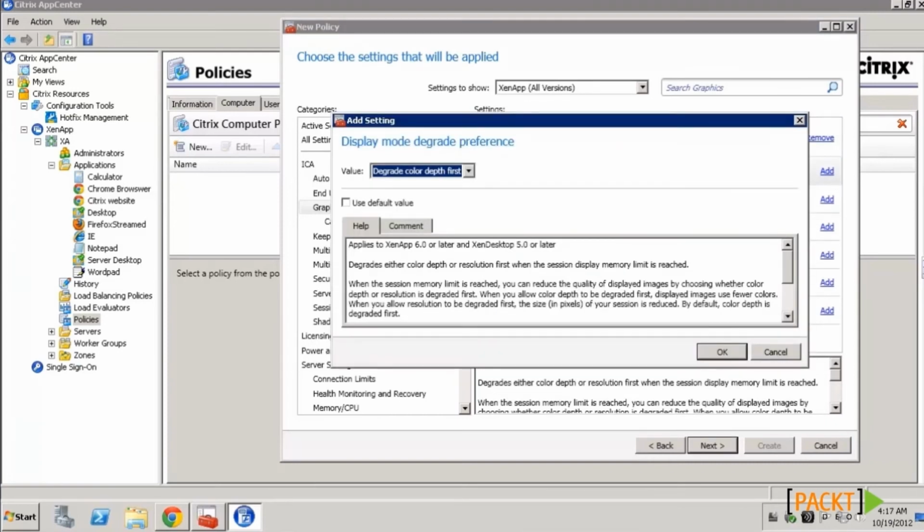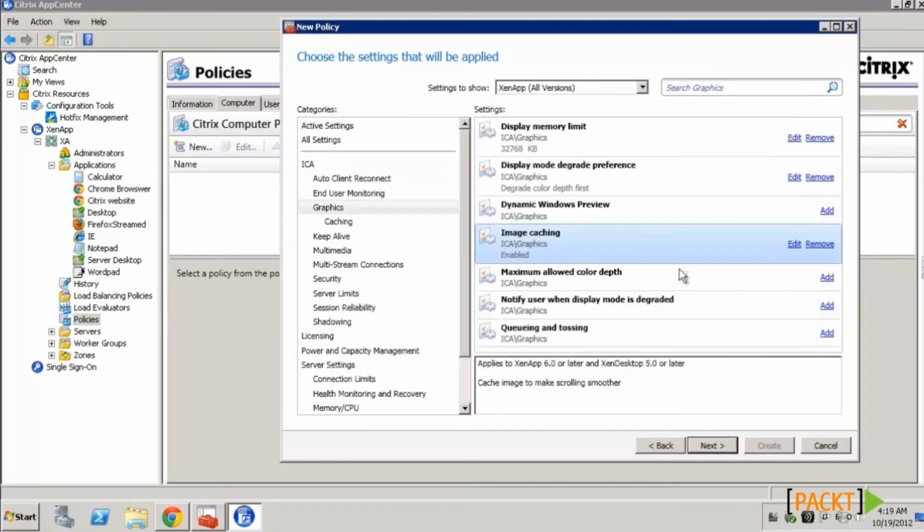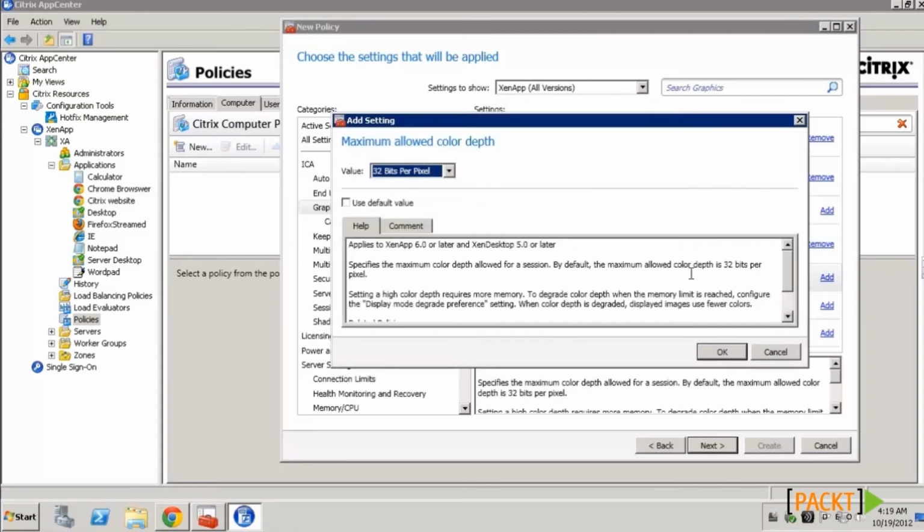The display mode degrade preference setting specifies color depth or resolution as it degrades first when the session display memory limits are reached. We can use the image caching setting to enable or disable caching of images in sessions. This setting, when enabled, makes scrolling smoother. The maximum allowed color depth setting specifies the maximum color depth allowed for a session. By default, it's set to 32 bits per pixel.